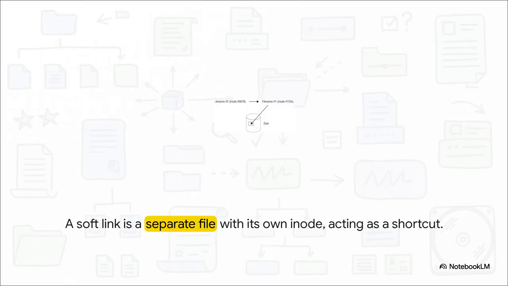A soft link, or a symbolic link, is a whole different animal. It's not another nickname. It is a brand new, separate file, and it has its own unique inode. And the data stored in this new file? It's just the text of the path to another file. It's basically a shortcut, just like you'd see in Windows. It's not pointing to the inode. It's pointing to a file name.